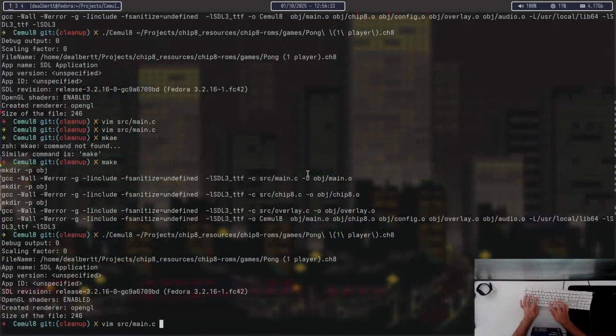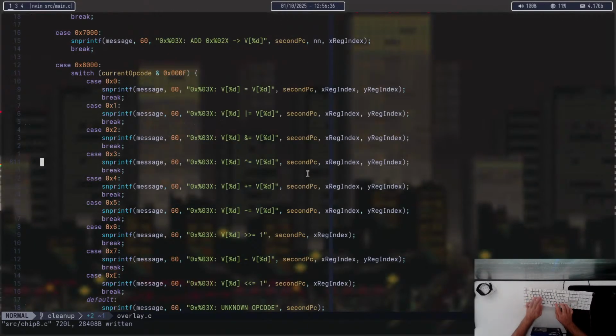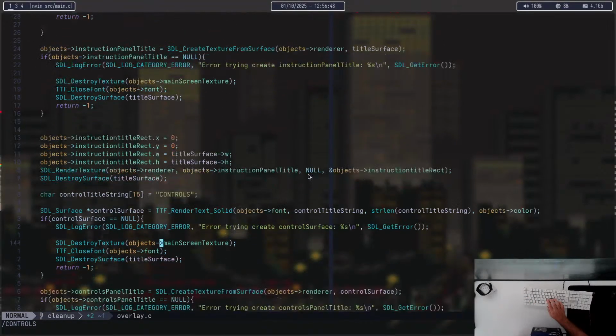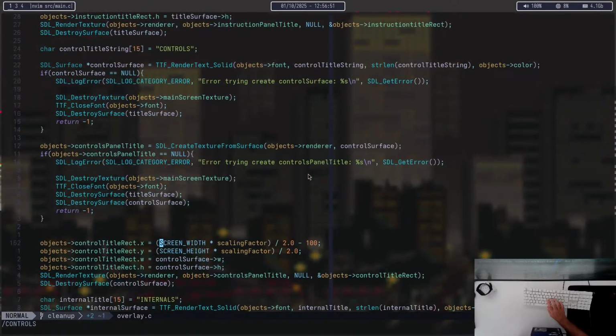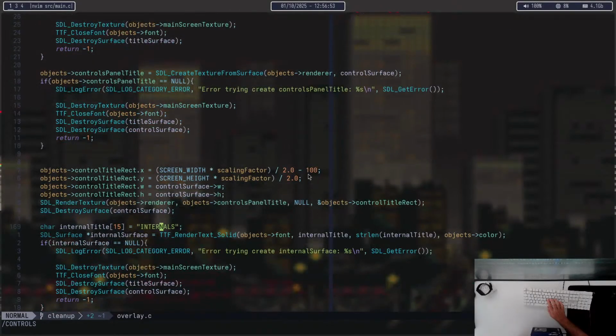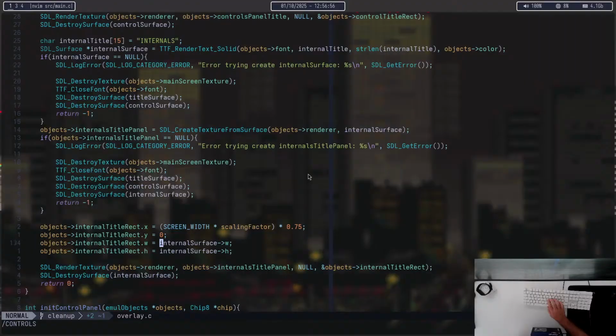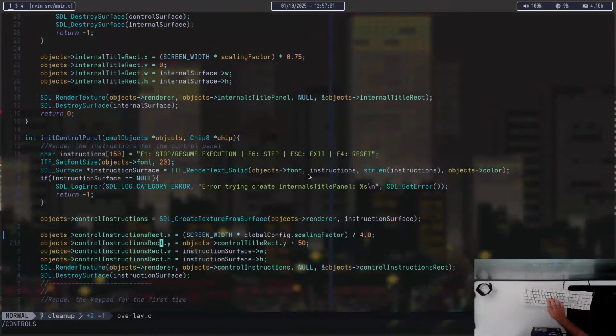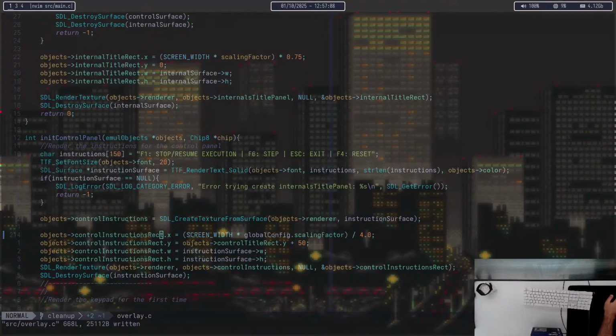Hey, where are my controls, man? Where the fuck are you? Is instruction title right? Yes. Okay. Where are you supposed to be? Control title right? Yes. Scaling factor down there is 75. Okay. That grabs scaling factor, which is supposed to be 25. So why are you not giving me what I want?